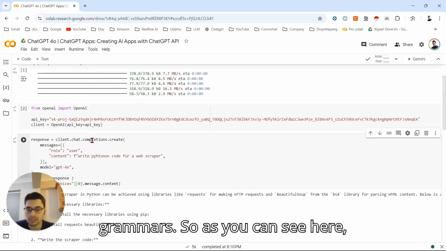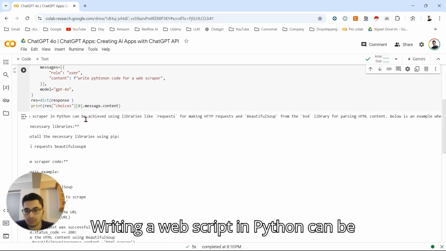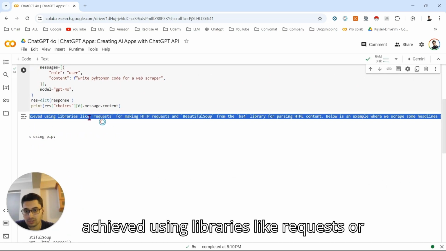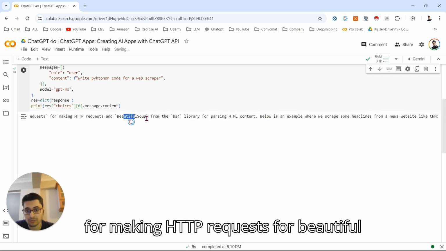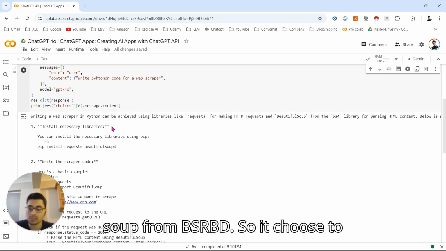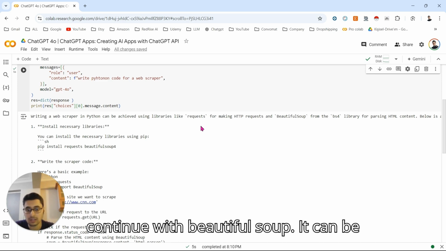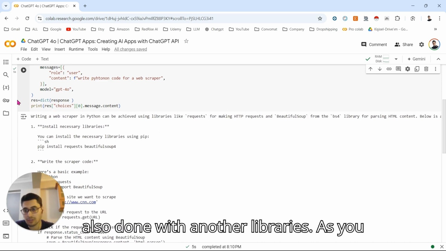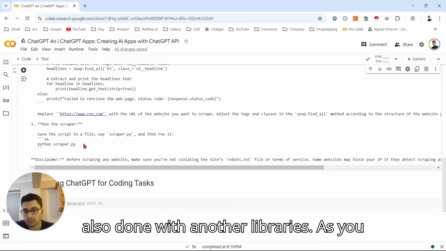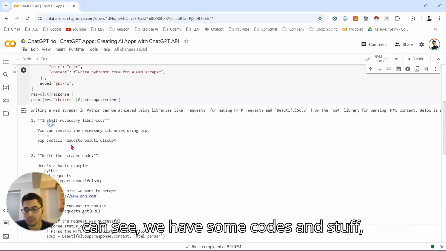So as you can see here, writing a web scraper in Python can be achieved using libraries like requests for making HTTP requests or Beautiful Soup. So it chose to continue with Beautiful Soup. It can also be done with other libraries. As you can see, we have some code and so on.